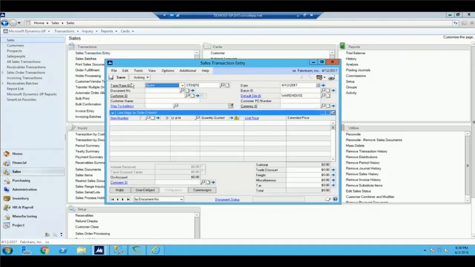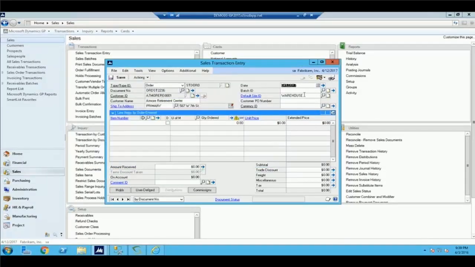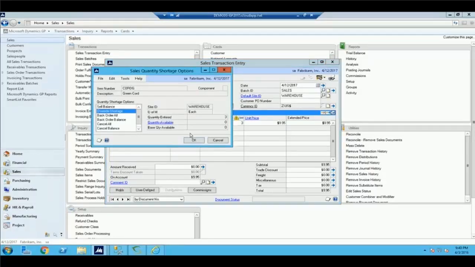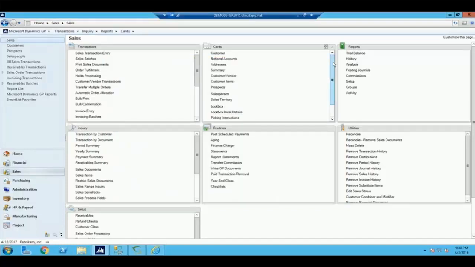So go to sales transaction entry, and we'll enter a new order, 2236, choose a customer, and add that to our sales batch. And here we're going to order another item, cord, and we'll just order 3 of those. And save that. Alright, so now we've got some data to work with.